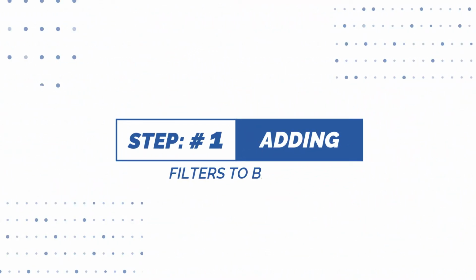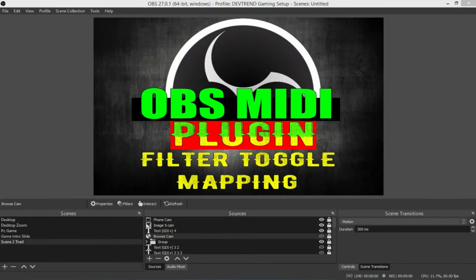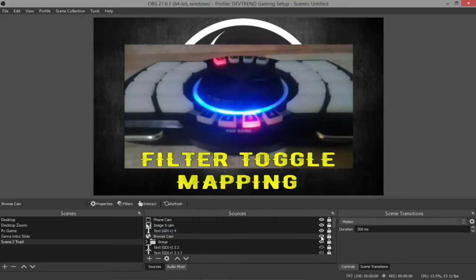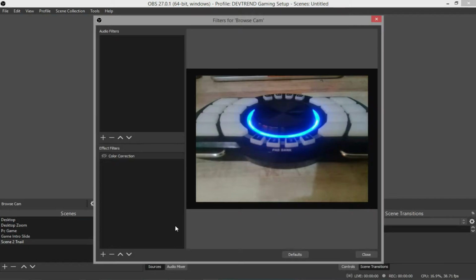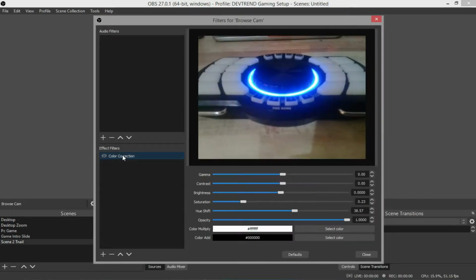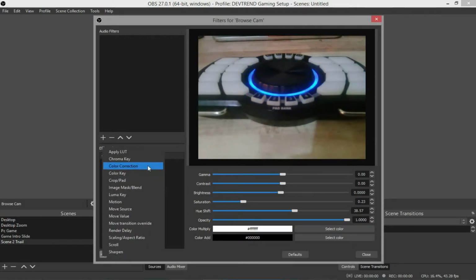Step 1. Adding filters to be mapped. Next, click on a source you want to add a filter to. For example, I have added the color correction filter to my video image. Hopefully, in a future update, we will be able to map the parameters of those filters.